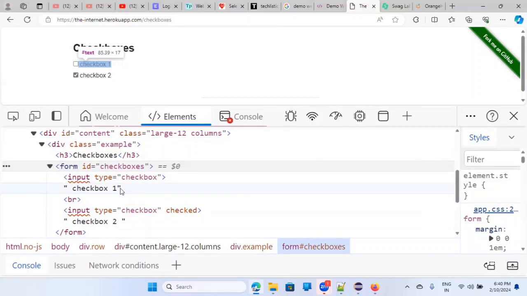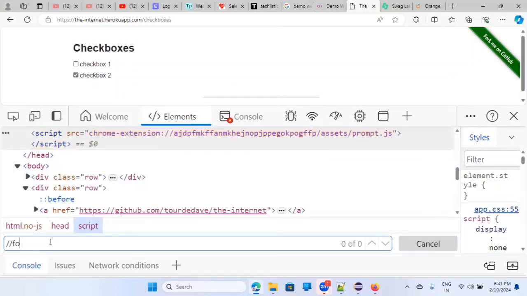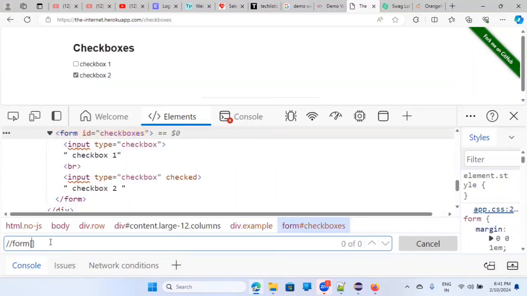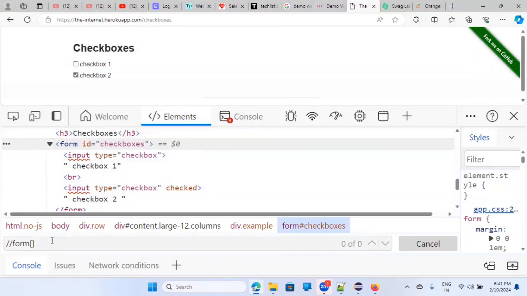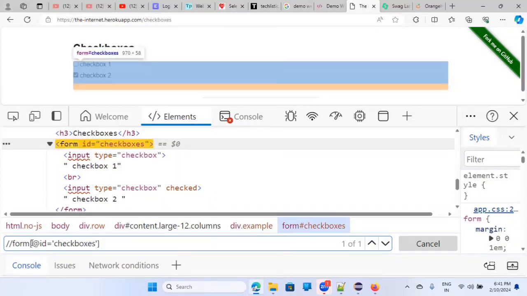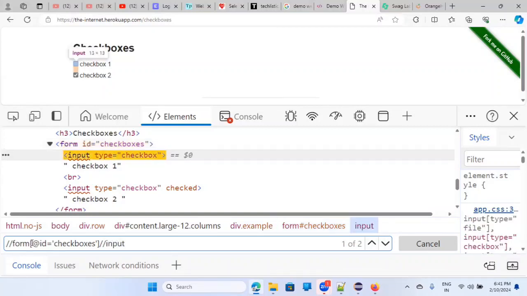Oh my God. Let's try to write XPath for this. Control F. I'll say find a form which has an ID. So I'm going through its parent, right? So I'm saying which has ID equals to checkboxes. Checkboxes. Inside that, go to input. So there are two inputs here. One of two it's showing me. So inside that, go to input.